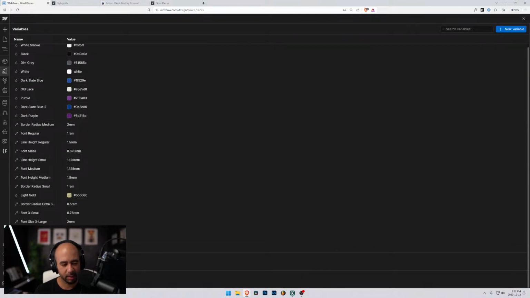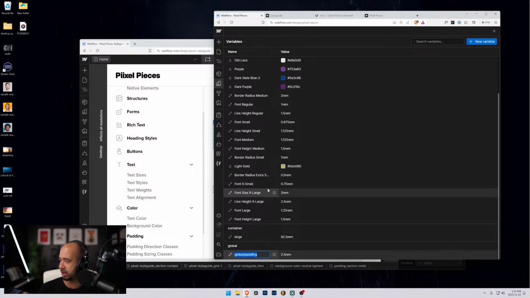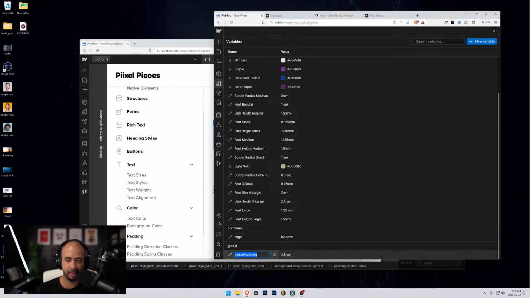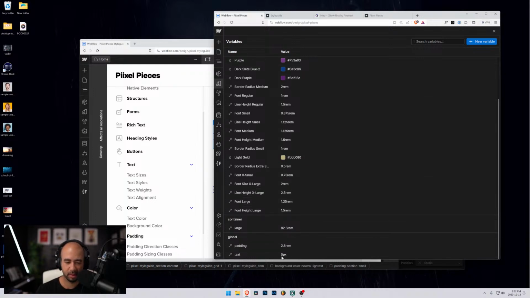So we have container, we have global. Sorry, you guys can't see this. It's just kind of on the edge here. So we have container. We're going to want to create another one. Let's just go for sizing here, and it's global slash basically text. And that's going to just set to 16 pixels.